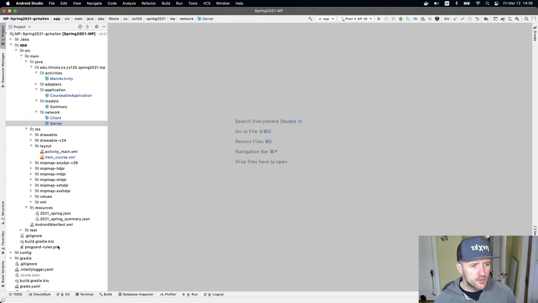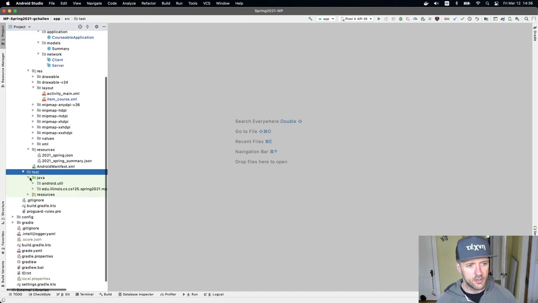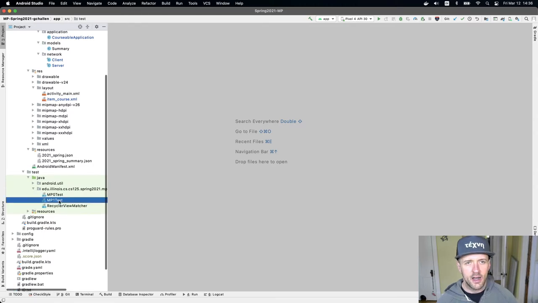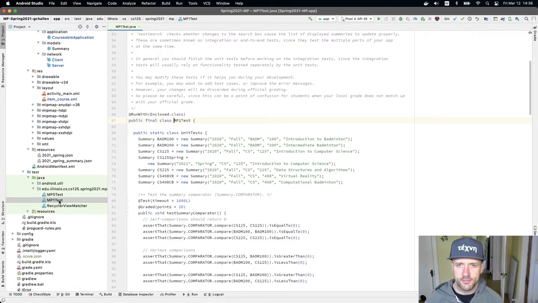So the first thing I want to do is open up our test suite for MP1, and we'll go through one example of this. We're going to talk a little bit about what's in here, and then how to approach this.